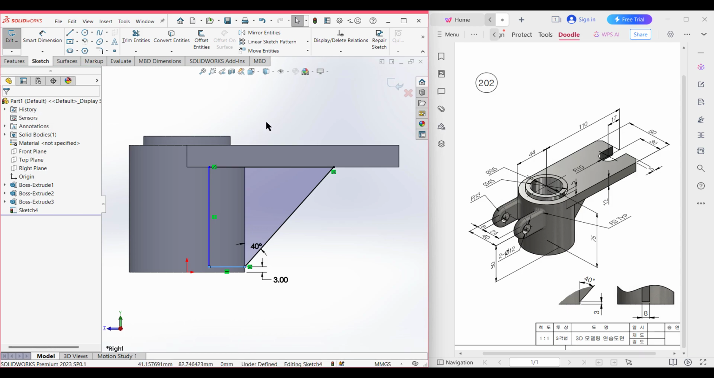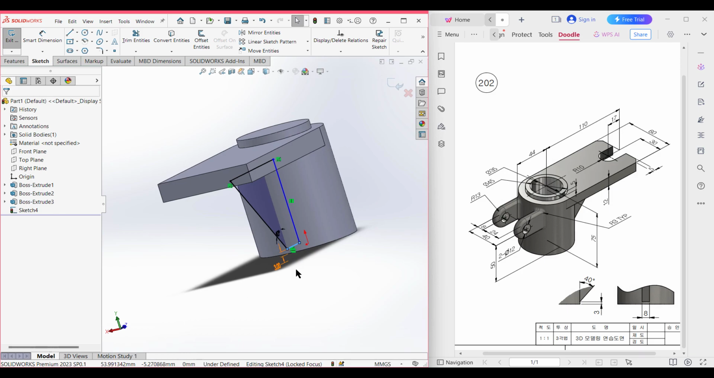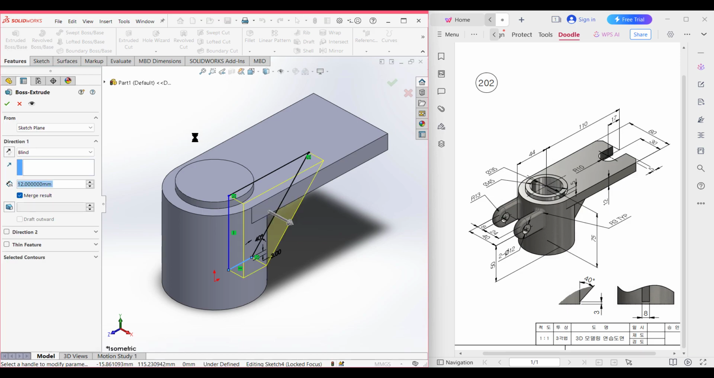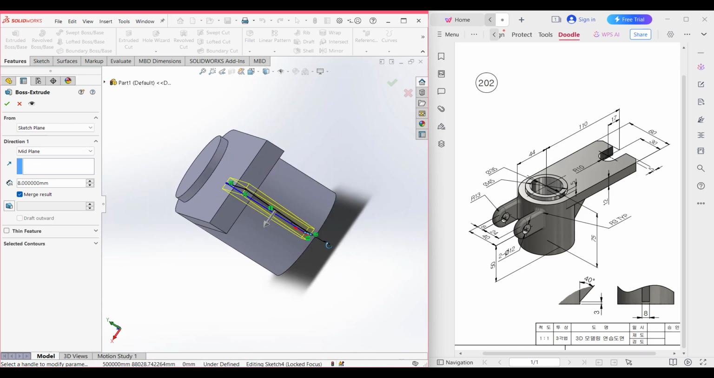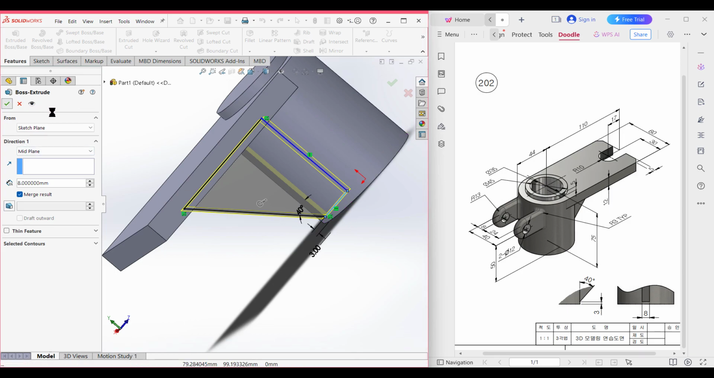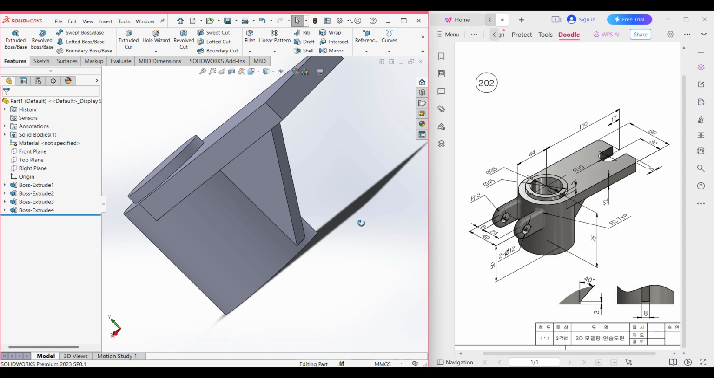Now isometric it for a better view. Now you can rotate it here. Okay. Now go to features. Now extrude boss. Now extrude boss it to 8 unit from the mid plane. Now press OK. So our triangular face has been done.